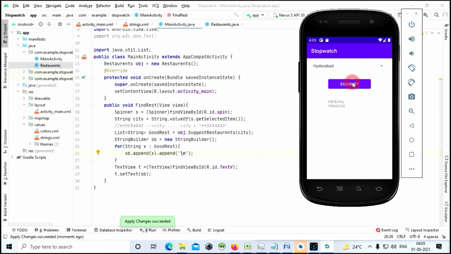Okay, yes, I got it. Imperial and Paradise. I have Pune, I got XYZ. If I select any other like Mumbai, I don't know. So this app is working perfectly. You can play around with it. You can write your own things.